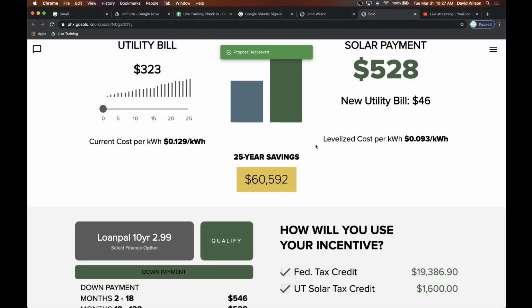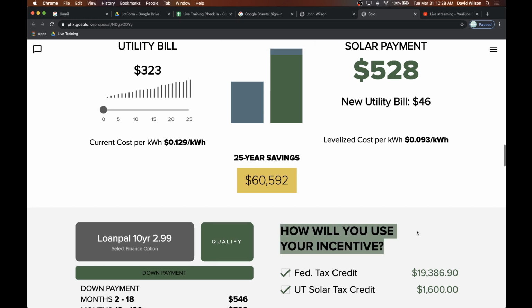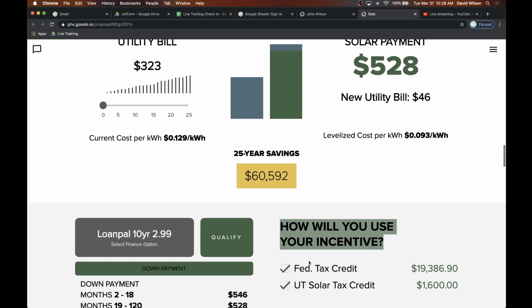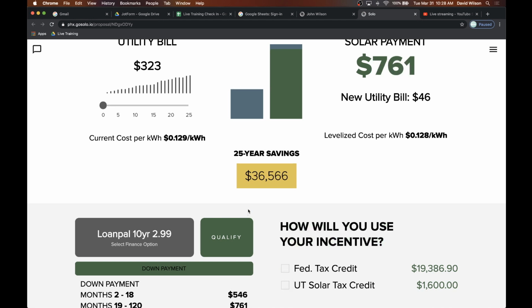As we come down the proposal a little bit more, we can see that we have our incentives. The incentives will show the customer, right now they're both checked on, meaning that they're both applied to the customer's account. Now, if we were to check these off, it will show them what their payment would be and what their savings would be without those incentives applied. So again, this is not saying you'll qualify or not qualify. Solo isn't making any statements on that.